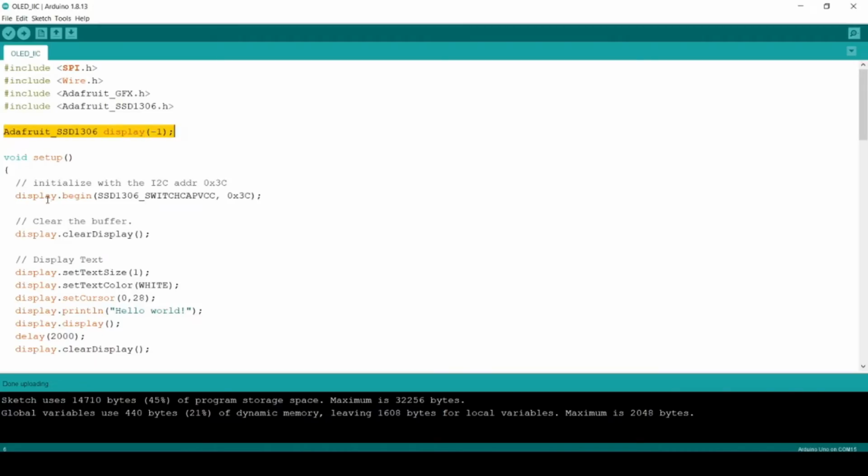And then coming on to the void setup, right? Initially, this is a command in the void setup that initializes the I2C address. This will initiate the address of our I2C protocol. And then this particular command, display.clearDisplay. So what does this command do? Whenever the Arduino board switches on, whatever previous data is displayed on the OLED display will be cleared, and new data will be displayed on your OLED display, right? This is for clearing the buffer, whatever residual values are already on the OLED display, right?